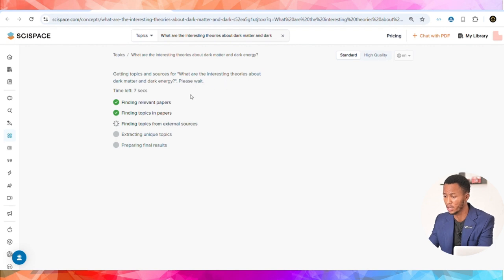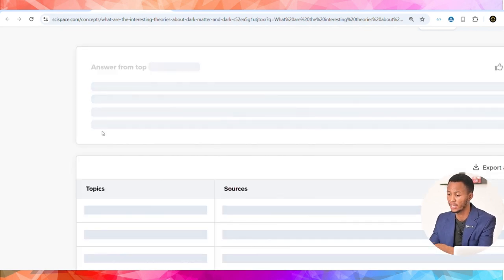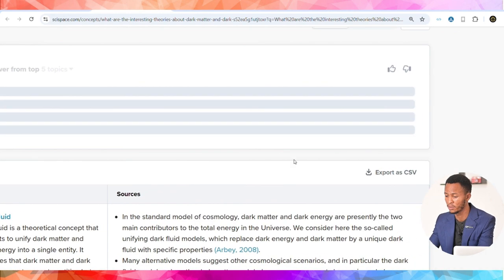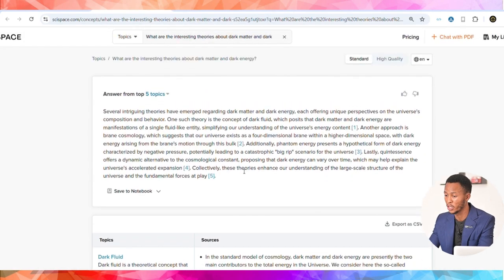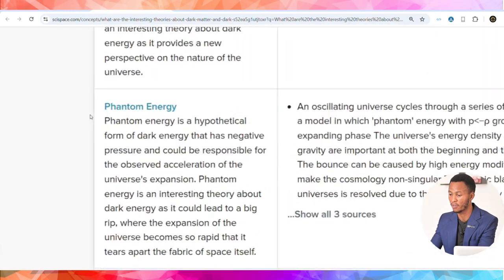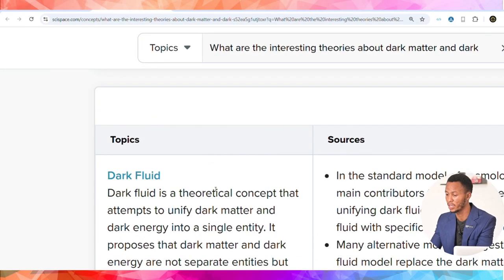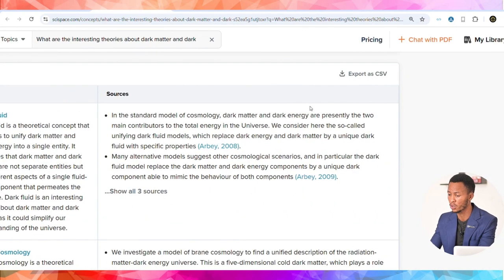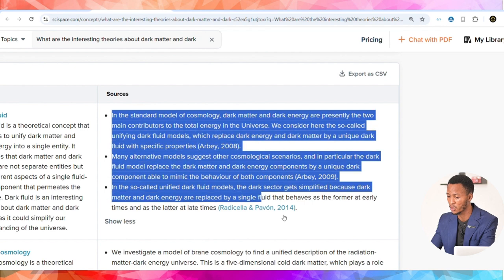Now clicking on it would automatically bring me to finding relevant papers, finding topics in papers, finding a whole lot of stuff there. All right, so here is the list of generated topics based on the prompt that was inputted. Here you have phantom energy, here you have brane cosmology, here you have dark fluid, and it's also going to show you the sources and citations. Here we have 3 sources. Okay, they are in bullet points, 3 sources.